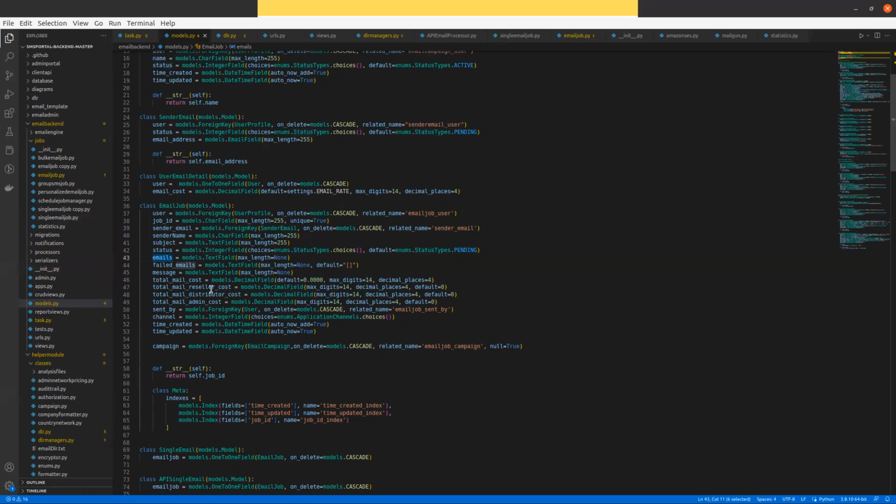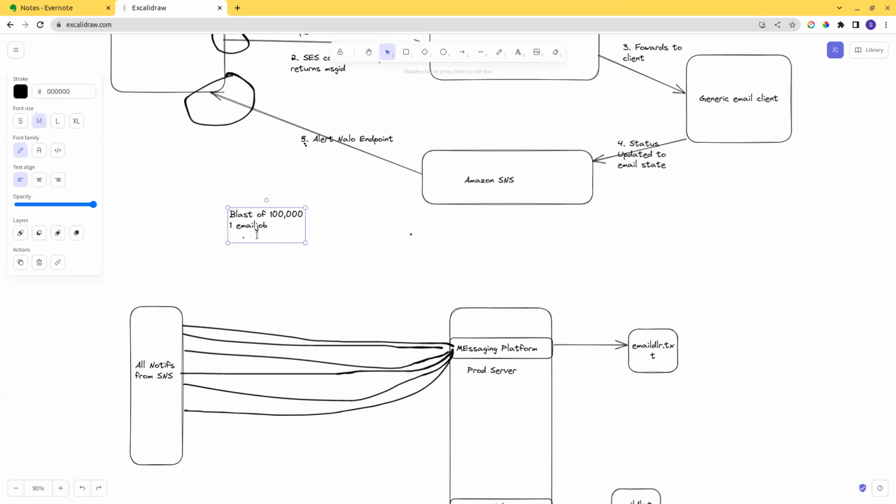So if it's 100,000 emails, we will find all 100,000 emails here. Then failed emails. Failed emails would be basically the ones that are blacklisted, or I don't know if you put duplicates inside failed emails or all, but yeah. Then we have message, which is the body of the email, because it's the same email that's going to everyone, so it doesn't make sense to save it individually. Then we have the pricing here, then sent by, and the channel it was sent through. So that's what will be in email job.